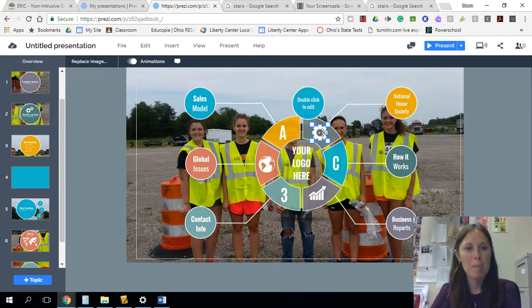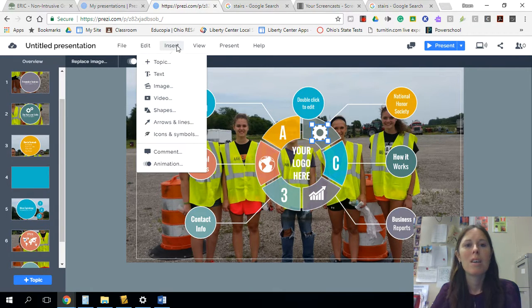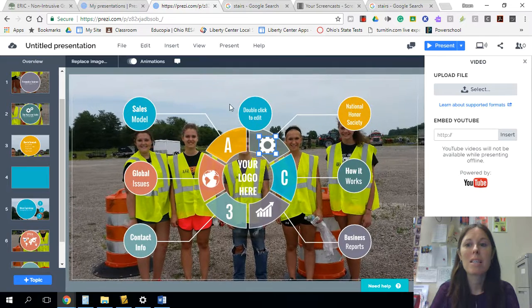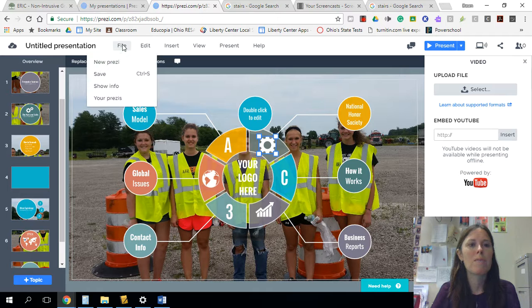You can also add images. Let's say you don't like this cog here, you want to replace it. To add images and videos, which are both requirements for your Prezi, we're going to add images, add video. It makes it nice and easy. You can embed from YouTube, copy and paste the URL, or you can upload your own video if you so choose. So those are options within Prezi.